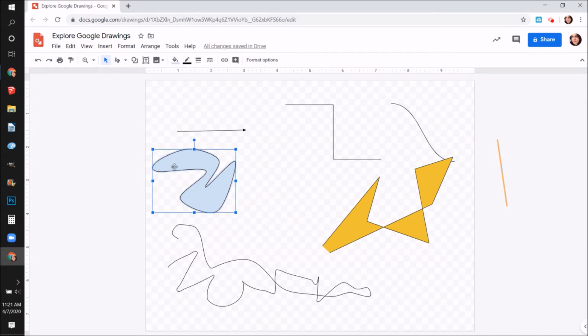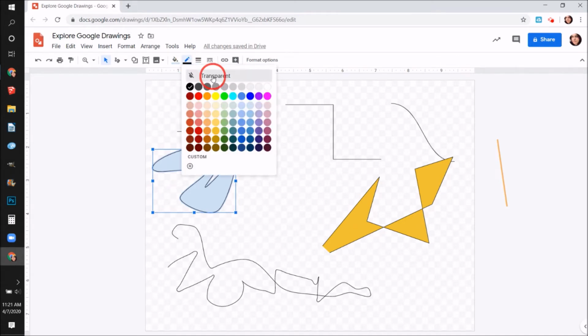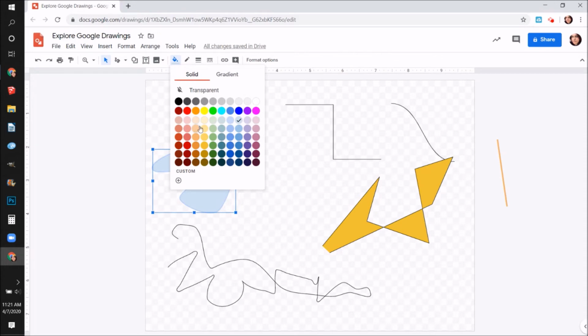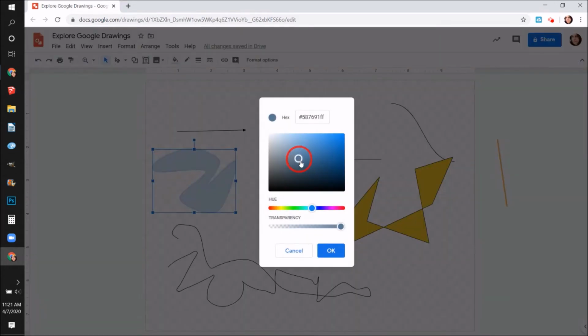Now, one thing that I can do is go to my border color, that line, and I can make it transparent. So I can make that outline disappear. I can change the fill color. So I have this set of default colors, my default color palette, but I can also click custom. And so I have lots more options there. I can drag this around. Gets lighter, gets darker. Notice any color that's halfway light and dark is going to be a version of gray. It's just the grayscale. So I can move around in there.